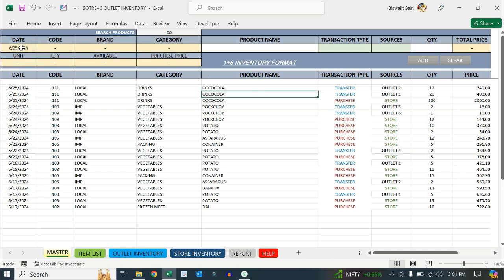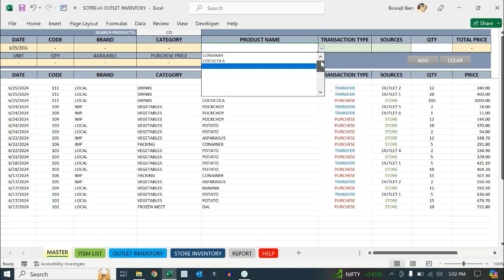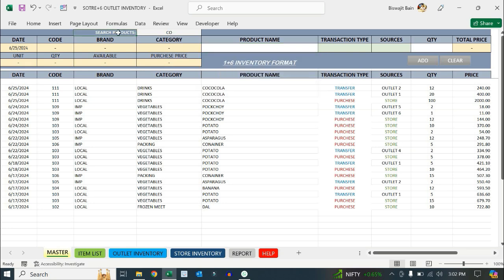Date is by default today. Code will be updated automatically. Brand also, category, unit, quantity, available stock and purchase price. All this information will be updated automatically. For example, you have more than 1000 or 2000 items. It is very difficult to find from the drop down list. So what you can do, I have added an advanced search option, search product.